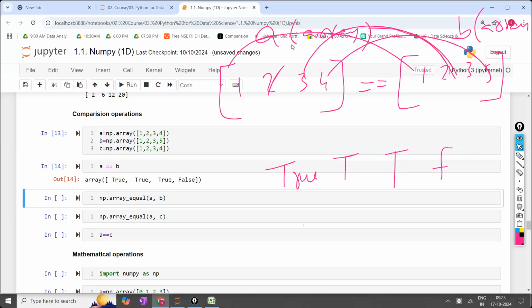Now one of the online students is asking in the chat box about arithmetic operators when two arrays are of different length. In that case, it is going to throw an error. Rishika, it is going to throw the error. Both of them should be the same length.